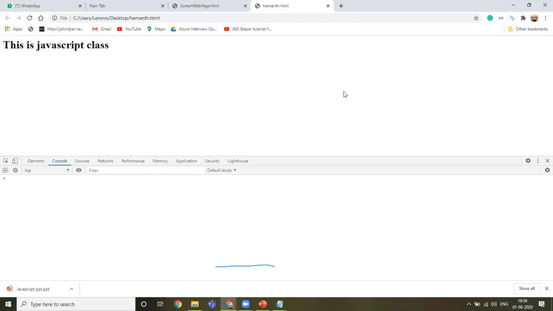Any other doubts? Fantastic, Hemant. Similar to C, yeah, in C also it's the same. One second.